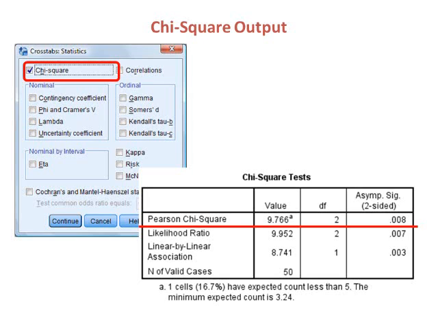Thus, we can say that the chi-square of the table is 9.766 with 2 degrees of freedom. The statistical significance of the result is given in the last column. 0.008 is less than 0.05, so we say that the result is statistically significant.